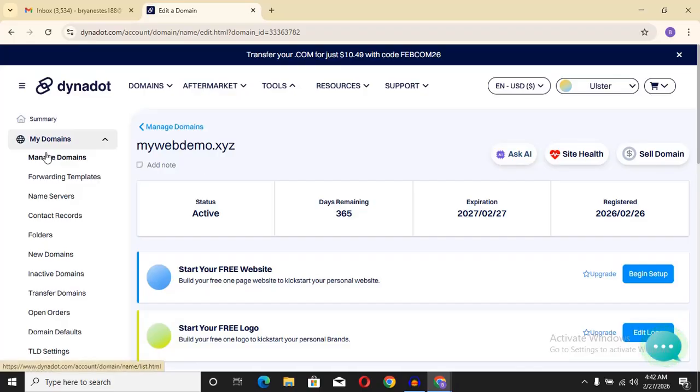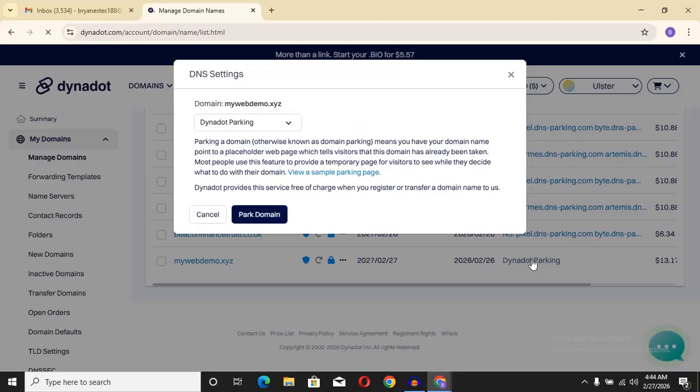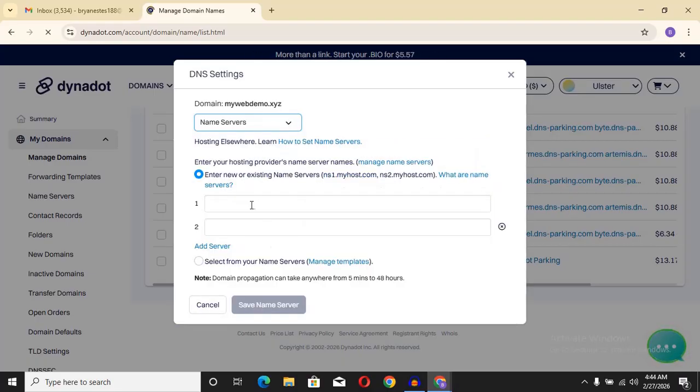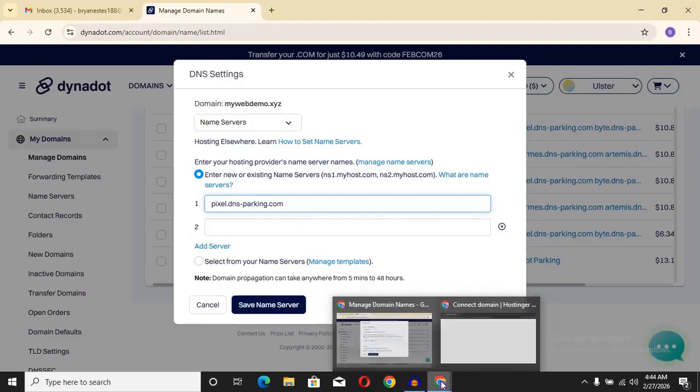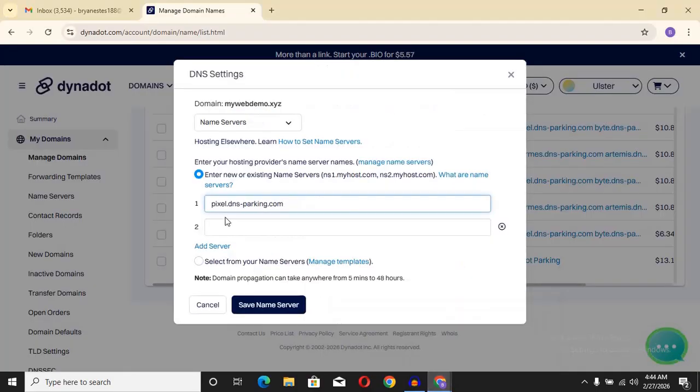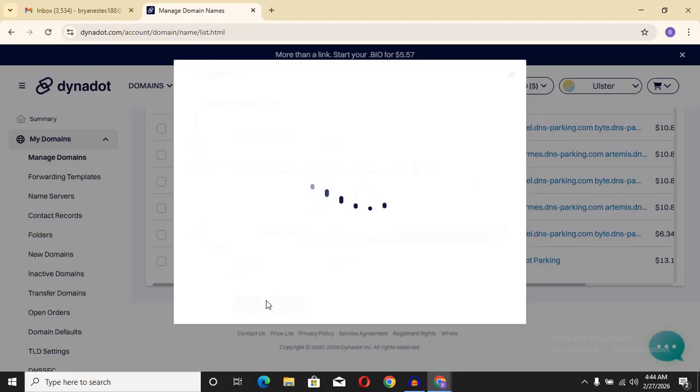Now all you have to do is come to the name server section of your domain. Right here, you're going to change it from Dynadot parking to name servers. Then this is where you paste in the first name server you copied. Then go back to your Hostinger, copy the second name server, and paste it in the second box. And that is how to do that. Then after that, just click on save name servers.